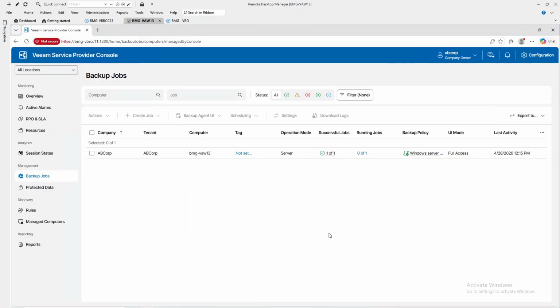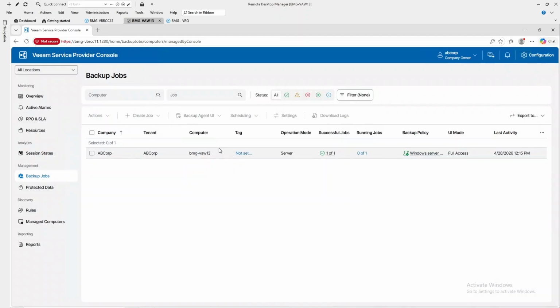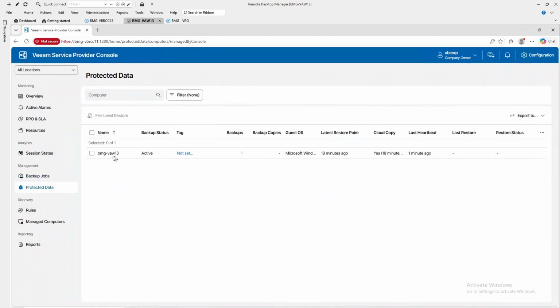Returning to the customer server, BMG VAV13, the first one that we manually deployed the agents on, we see that the backup job finished successfully. We have one restore point, 31.9 gigabytes in size, last run 18 minutes ago. So we should be able to restore files. So we are connected as company owner, as customer, and we see in backup data all the backup files that have been generated by the backup policies, and we have the possibility to restore files.